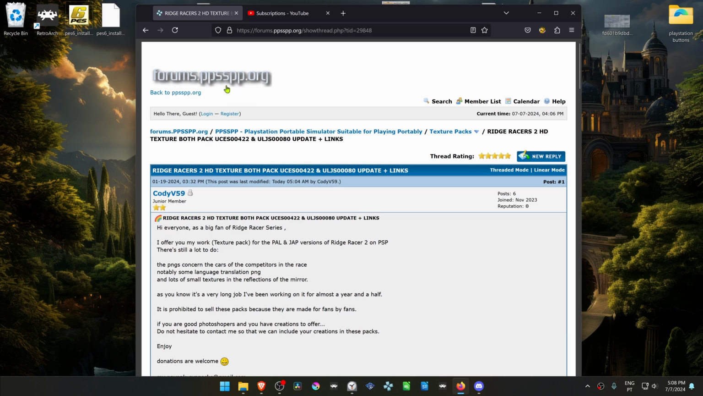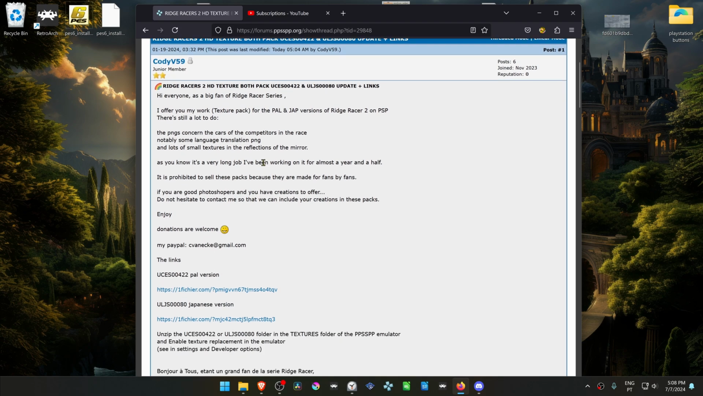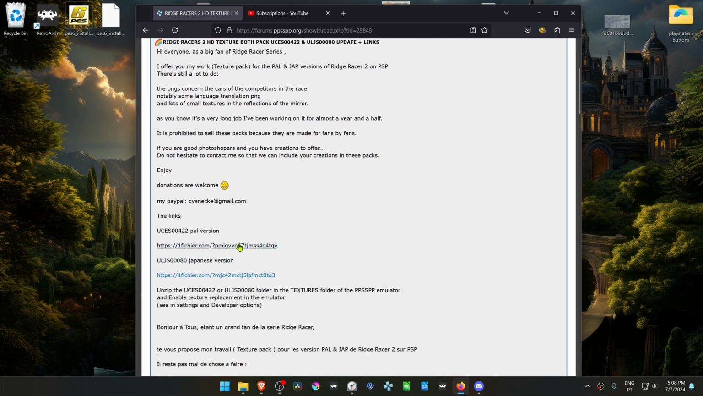This is from the official PPSSPP forums in the texture packs section, and this is a post by CodyV59 called Ridge Racers 2 HD Textures for the PAL and the Japanese version of the game. The Japanese version of the game is called Ridge Racers 2, and the European version of the game is called Ridge Racer 2. Then scroll down and click here to download the textures for the PAL version of the game.